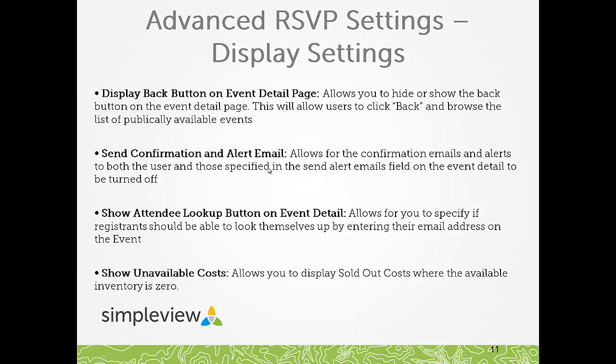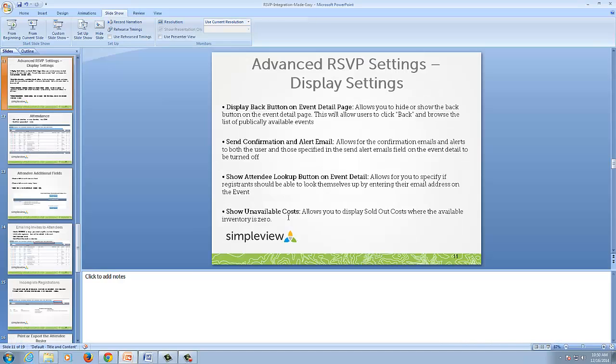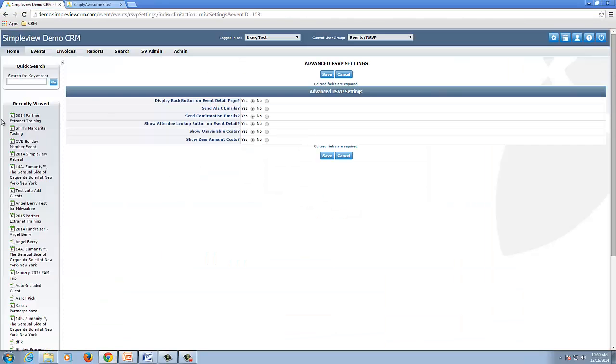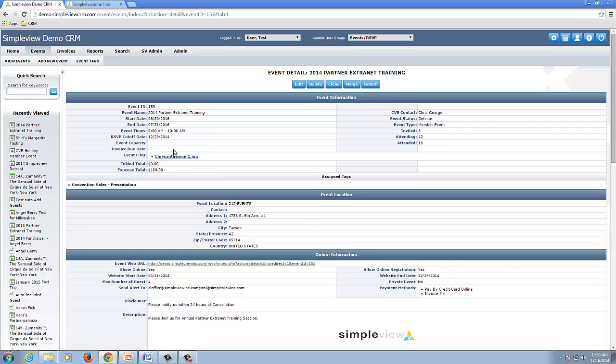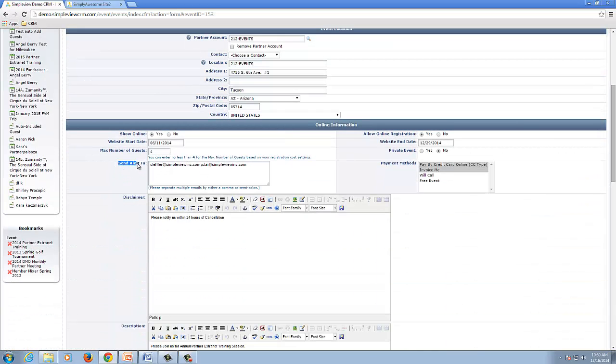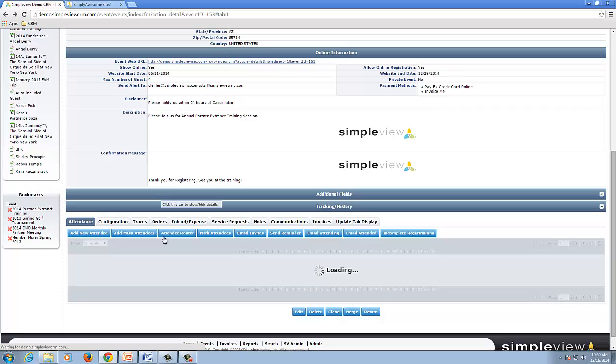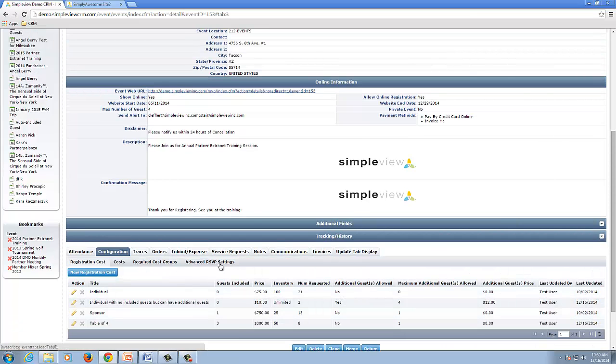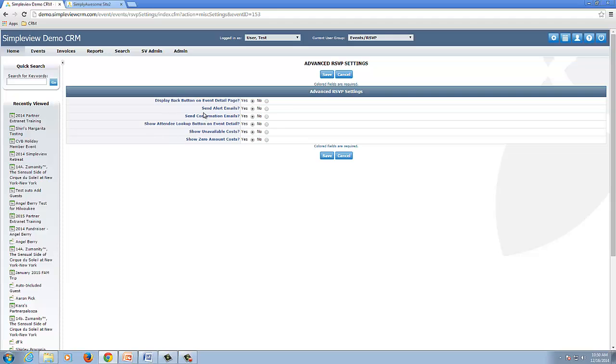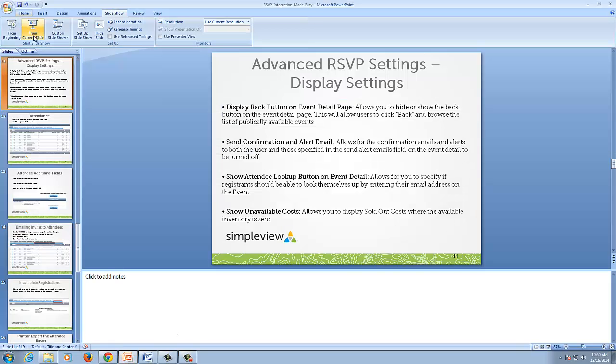Send confirmation and alert emails. If this is set to yes, it would allow for the confirmation emails and alerts to both the user and those specified in the send alert emails to be turned off. So meaning, does the person that we set up under the event, the main CVB contact, and or the people who were listed here, do they want to receive alerts and emails as people are RSVPing? Yes or no? And again, we're just seeing those options under configuration, advanced RSVP setting. So send alerts, yes or no.